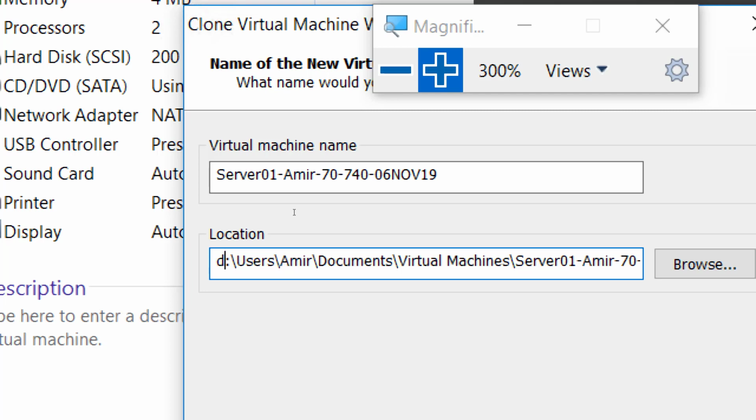So D, we're putting D here. See this? We're putting D. Mine is E, right? Yesterday we did E. Yours is E as well, right? Here. And then we're doing this. Next. And there, link clone is okay. And next.